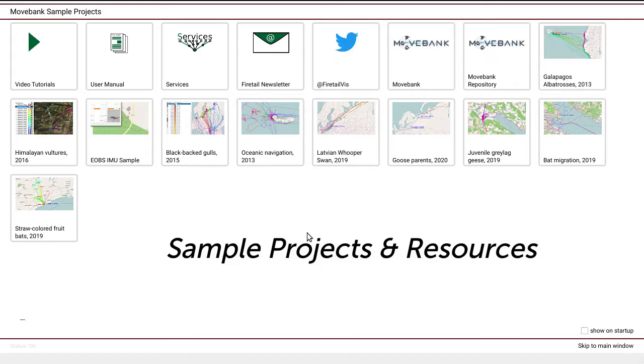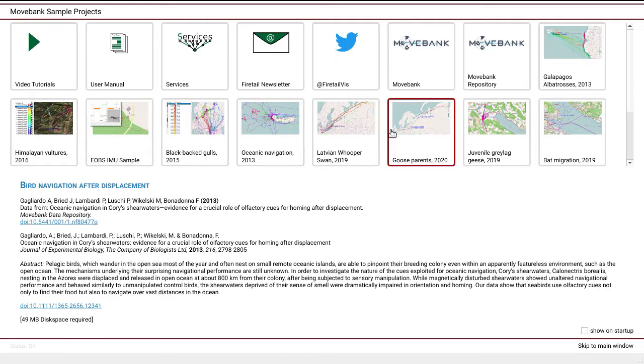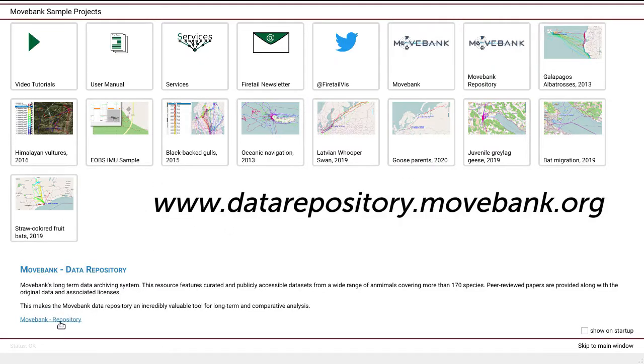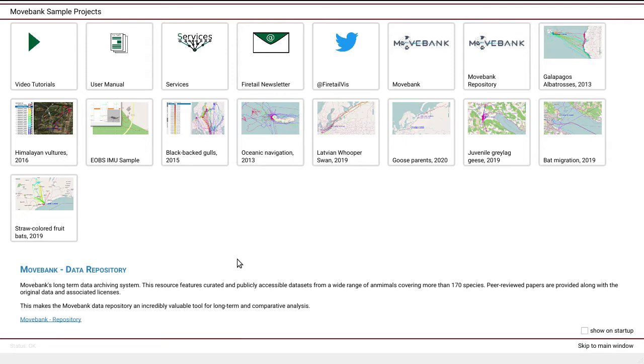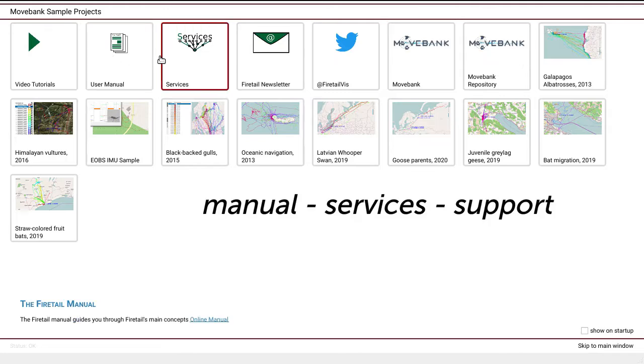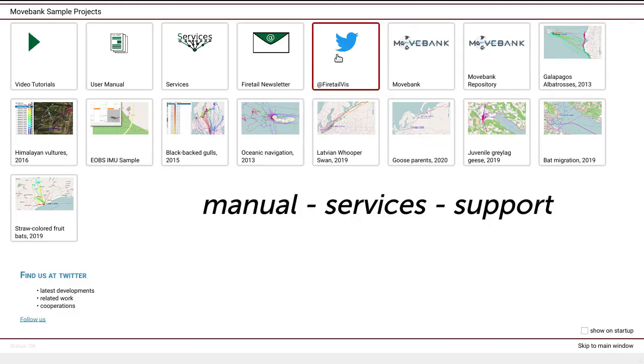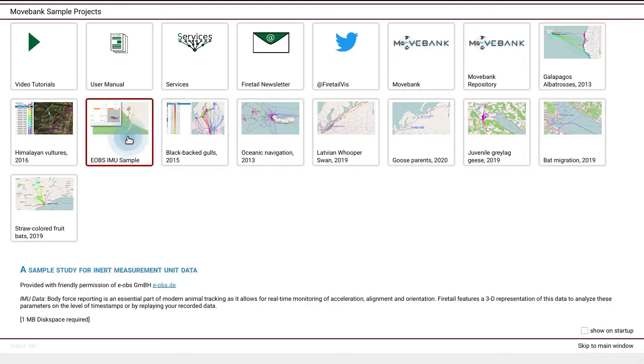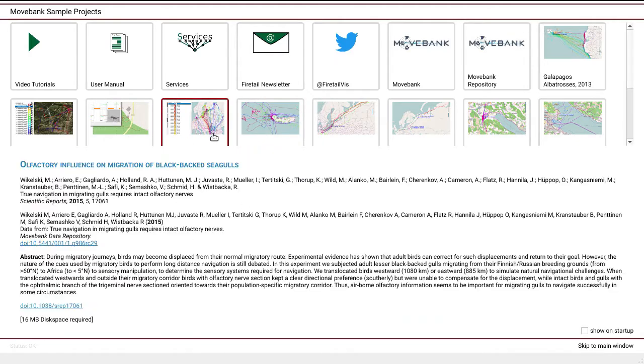When starting Firetail, you will see a couple of sample projects from the Movebank Data Repository, which is a great archive of published study data in terms of comparative analysis or result replication. From the screen you can quickly access the Firetail manual, services, social media and a few datasets for a quick start. When you roll over a project for about a second, you will see the project's download size, authors, citation and the abstract of the associated paper. This view also provides you with links to the original paper or journal that published the data.